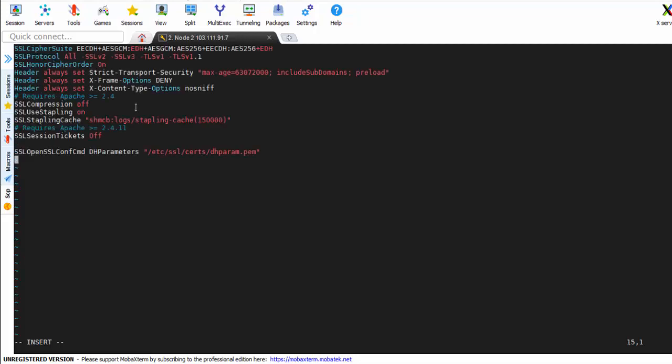Here it will mention the cipher algorithm, headers, compression settings, session tickets of OpenSSL, and confirm DH parameters. Where is your DH parameter? You need to give the location to it so that it can find the DH keys.